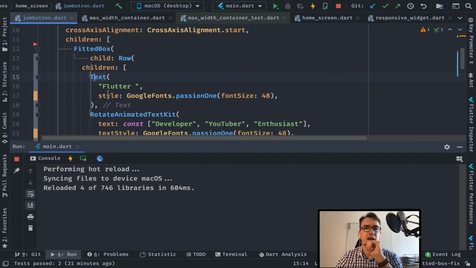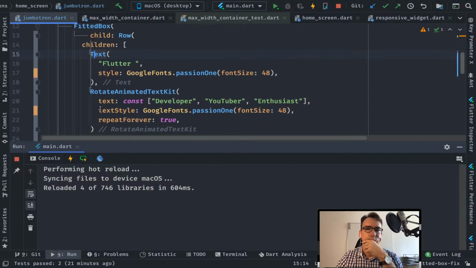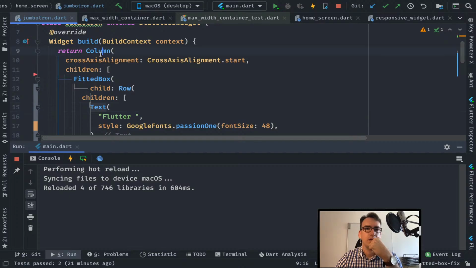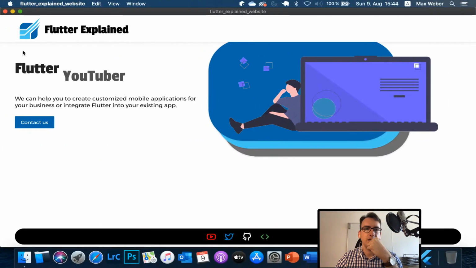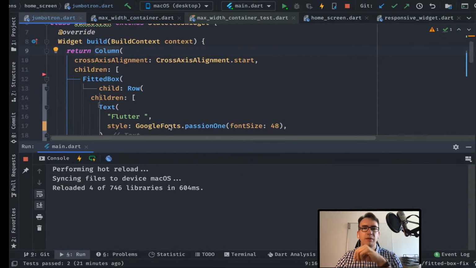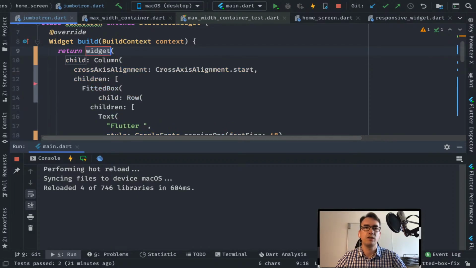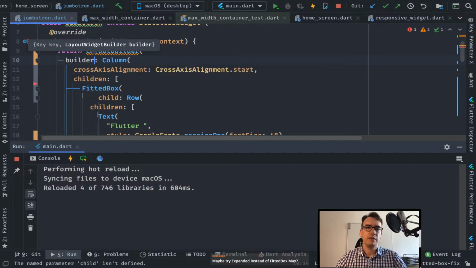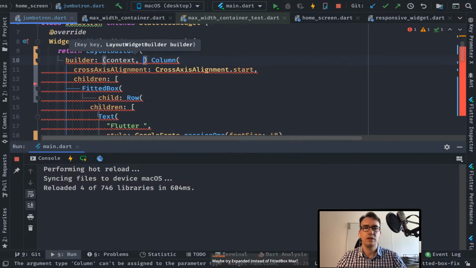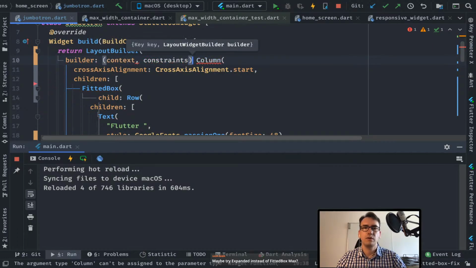But the problem is I can't build it for these two only, right? Then I would need two of them. That would be a bit too much in my opinion. This column here is the column on that side, right? So maybe this could be the part where we can use the layout builder. Maybe not beautiful, but let's see. Context and constraints. And we return.